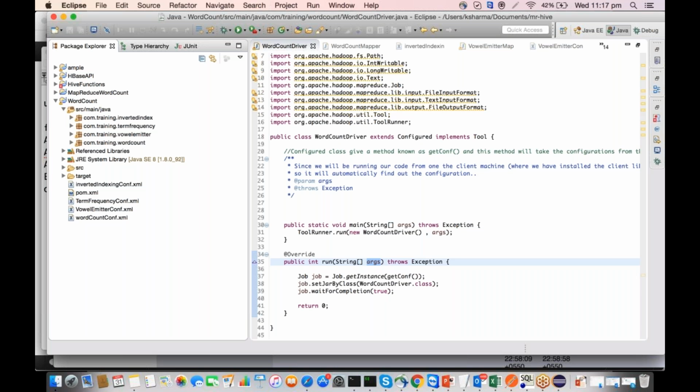Previously it was very difficult because you had to mock the mapper and reducer class. Now you don't have to mock. We will use some other MR unit framework to test our map code, reducer code, driver code, and everything.